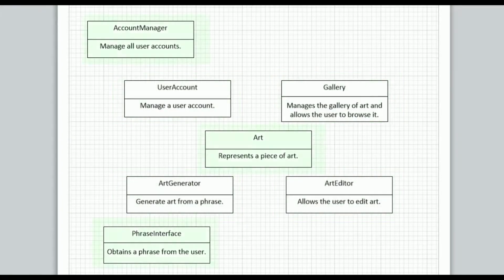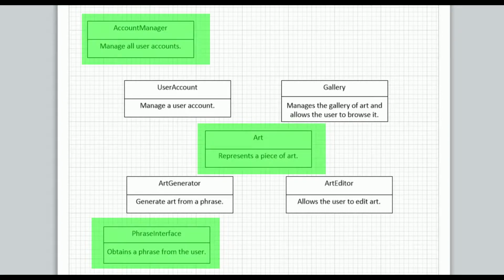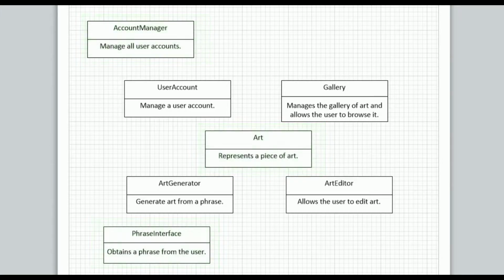In addition to those 4 classes, we might also need a class to represent a piece of art, which I will call art, and a class to manage obtaining a phrase from the user, which I will call phrase interface. We will need a class to manage all user accounts as well, including adding, deleting, and suspending, and we'll call that account manager.